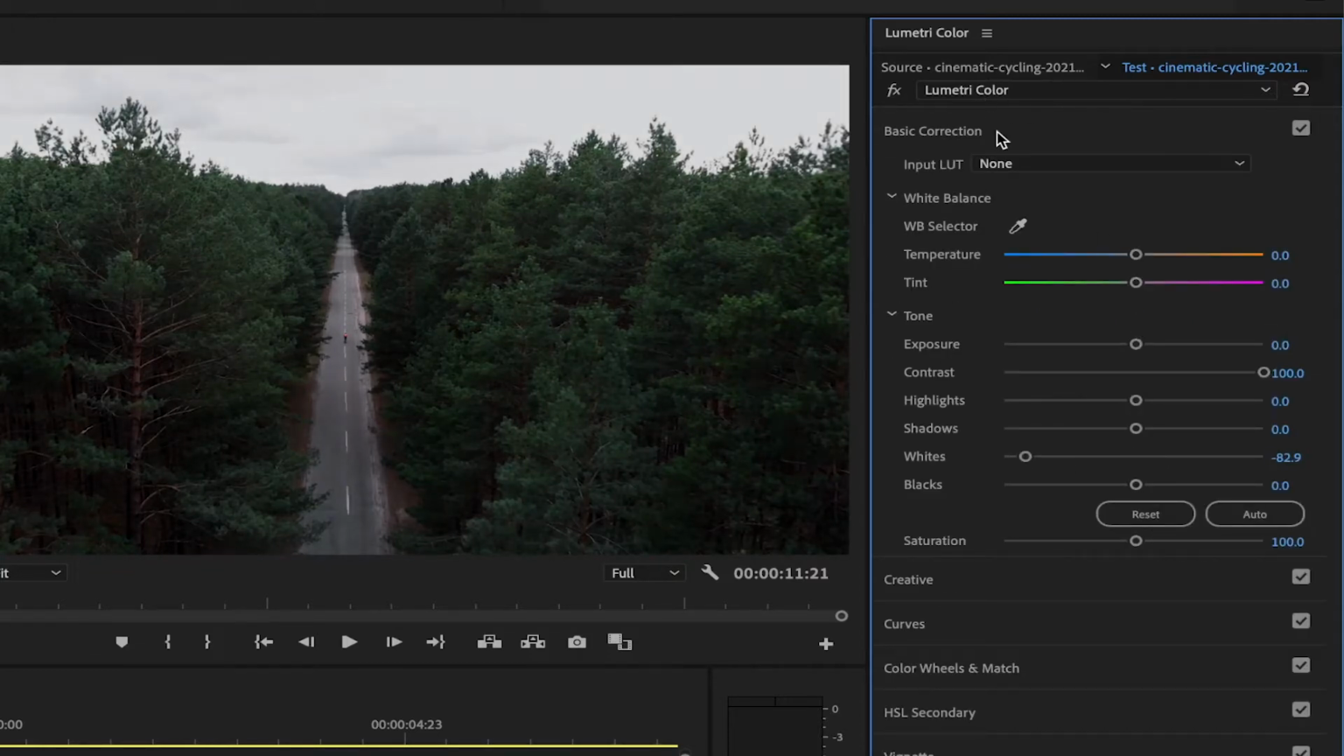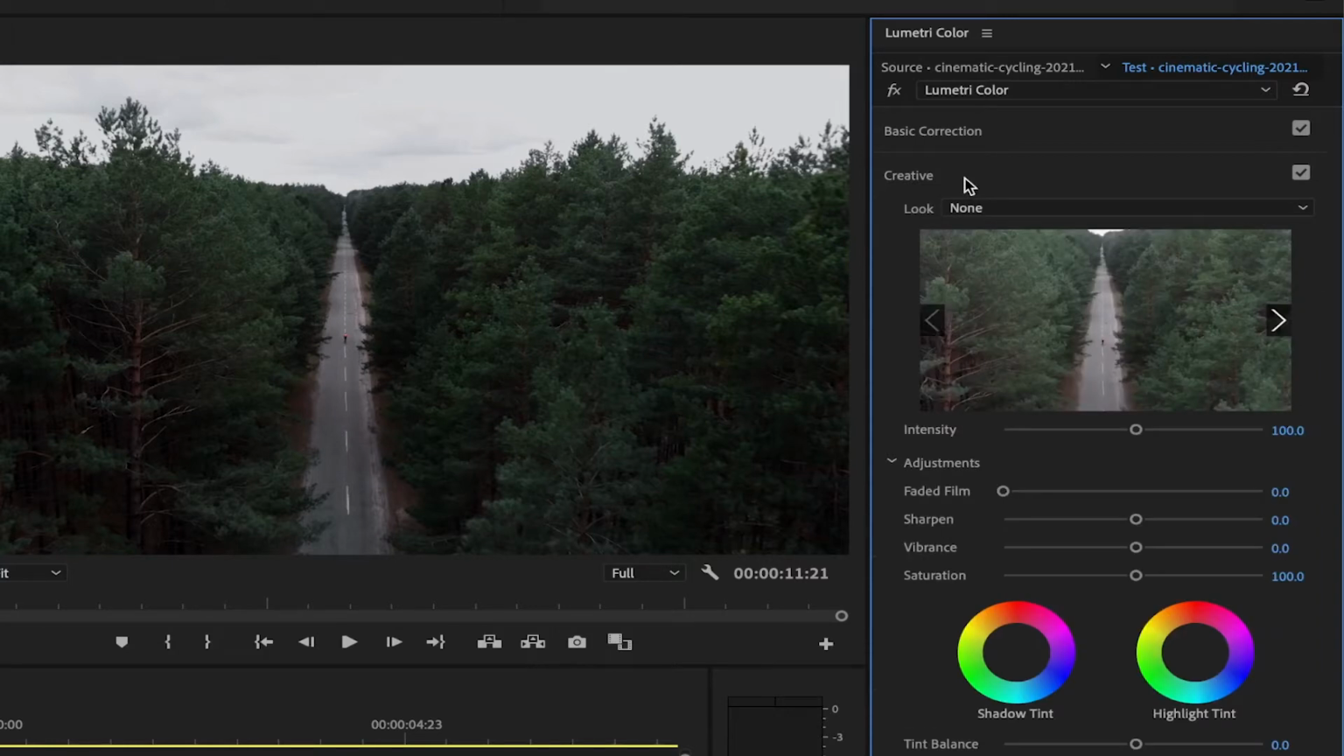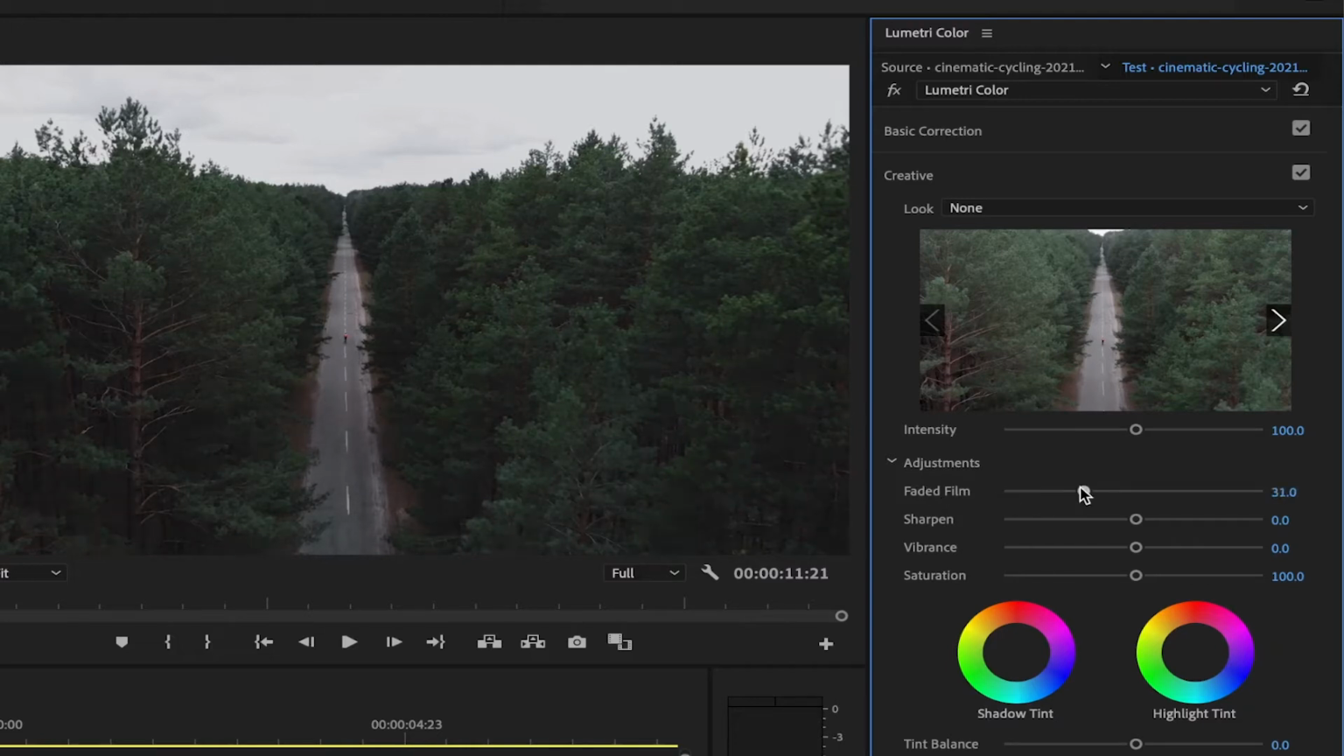Now we're going to move to the creative tab. Here are a lot of options that will help us with the look we want. The faded film option will help us with the fade. Raise it just a bit to keep those darker tones around 10. In Sharpen, lower it to lose that crispy contemporary look. In Vibrance, let's lower it to get those muted tones. You can also lower the saturation, but just a little bit.